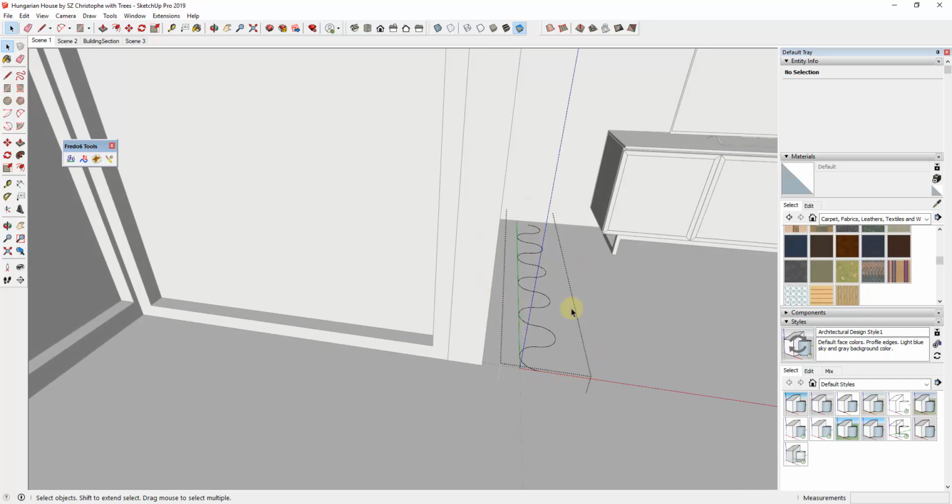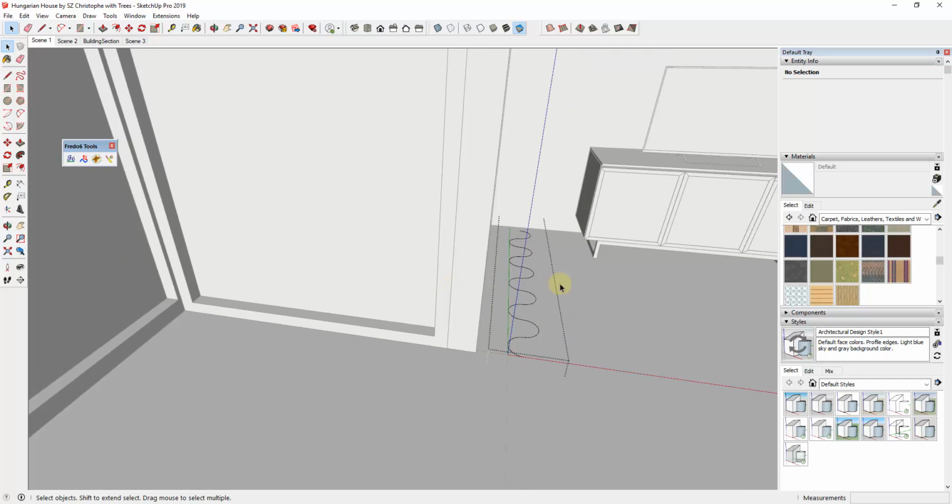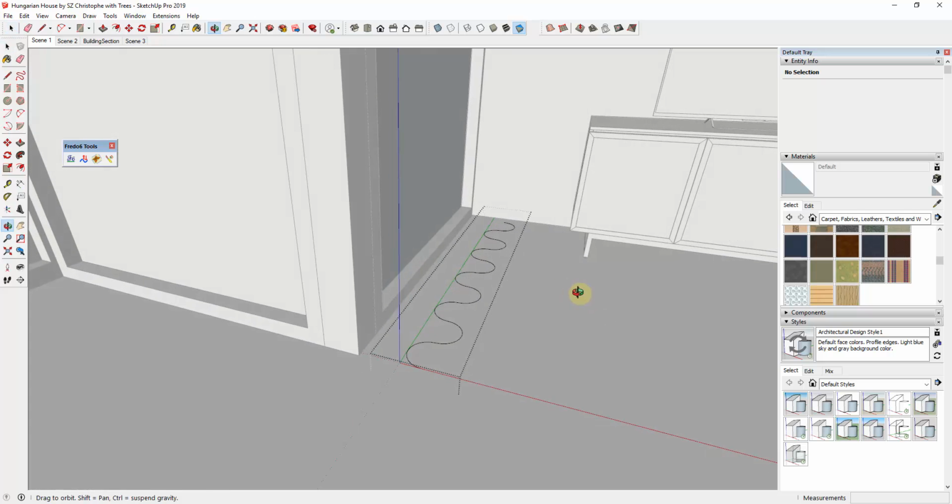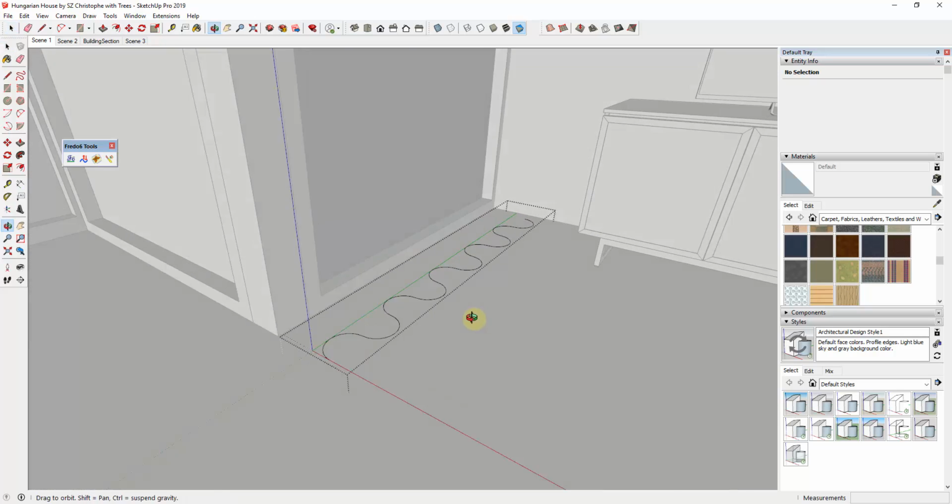In here, you can't really extrude this up right now because it's a series of edges. You can use something like extrusion tools in order to do that. If that's something you're interested in, leave a comment down below and I can show you how to do that.